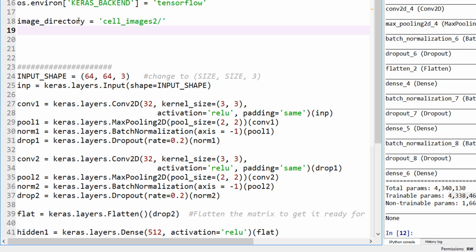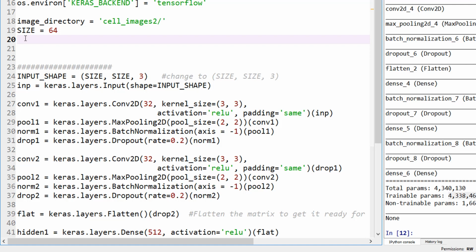But cell images, so I defined that. Now, my input shape, I don't want to hard code those numbers. So let me define something called size. And my size right now, I'm going to fix it to 64, so I can change this to size. That's exactly my notes right there. Okay, so now I changed it to size. And what else do we need to define?